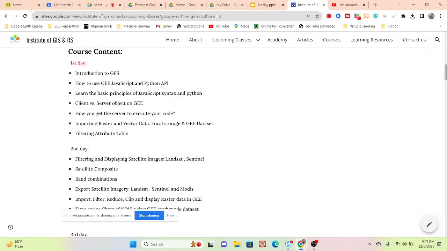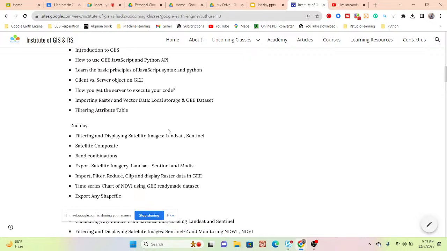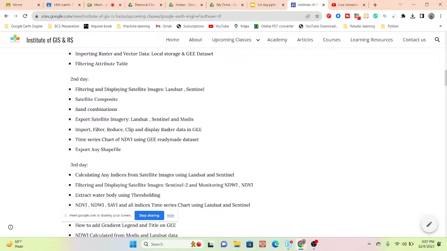We will also see how to get the server to execute our code, how to import raster and vector data from local storage as well as the Google Earth Engine dataset, and how we can easily filter the attribute table. Secondly, we talk about how to filter and display satellite images, be it Landsat, Sentinel, MODIS, or other types of satellite images. After that, satellite composites, and how we can use different types of band combinations.